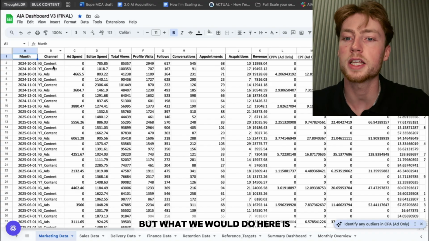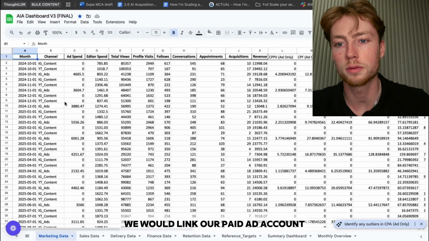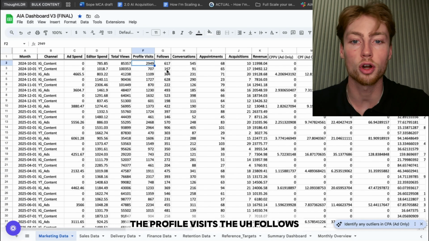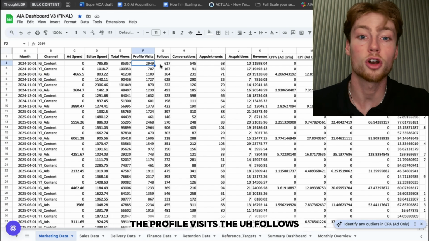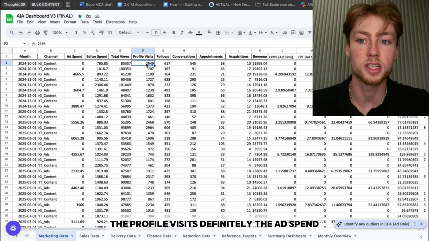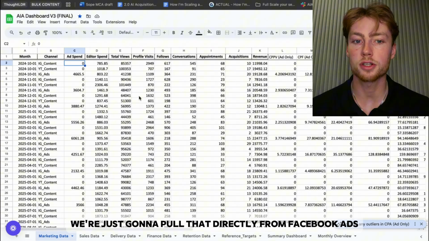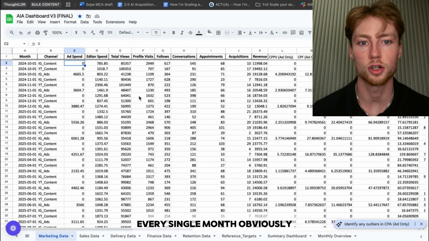But what we would do here is we would link our paid ad account and have the data directly pulled from that and plugged into here. So for example, the profile visits, the follows, I think we can automate that as well. The profile visits, definitely. The ad spend, we're just going to pull that directly from Facebook ads so that it just fills in here automatically every single month.